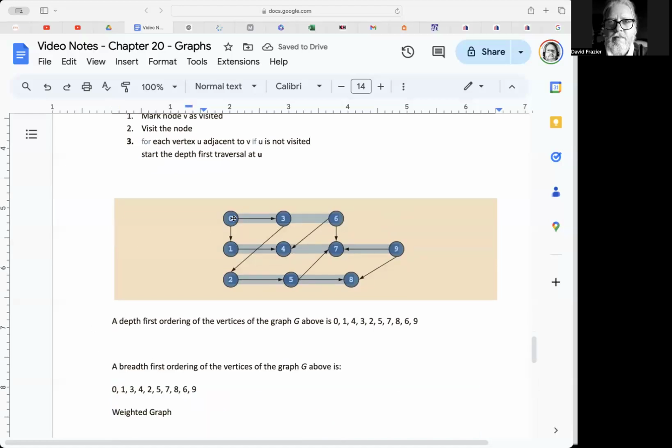So here we start at 0. Again, we want to cover everything. We do the 1 first. Again, we go in order, and then we do the 3. Okay. So we've covered those.